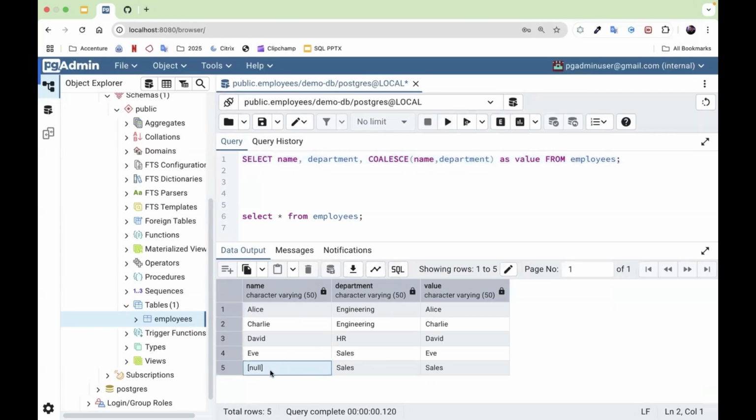I deleted the name for last user. That's why name is null, but we have department. If user has name, we will see name here. If user doesn't have name, we will see department here. That is the use case of Coalesce operator.